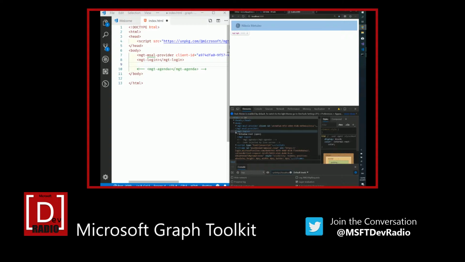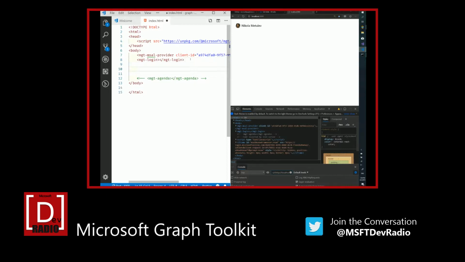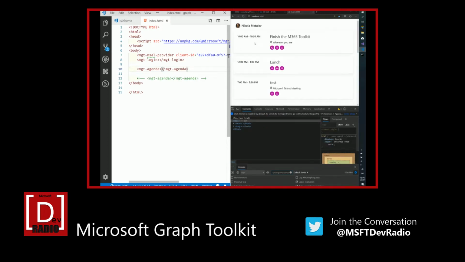And then moving on to other components, and we've been working on a few things that I'll talk about in a bit in terms of templating and styling, which I think is interesting to talk about. But let me show you how the agenda component looks. So if I just do MGT agenda, for example, and I just save, it automatically logs in your agenda. So this is just the agenda of the current logged in user.